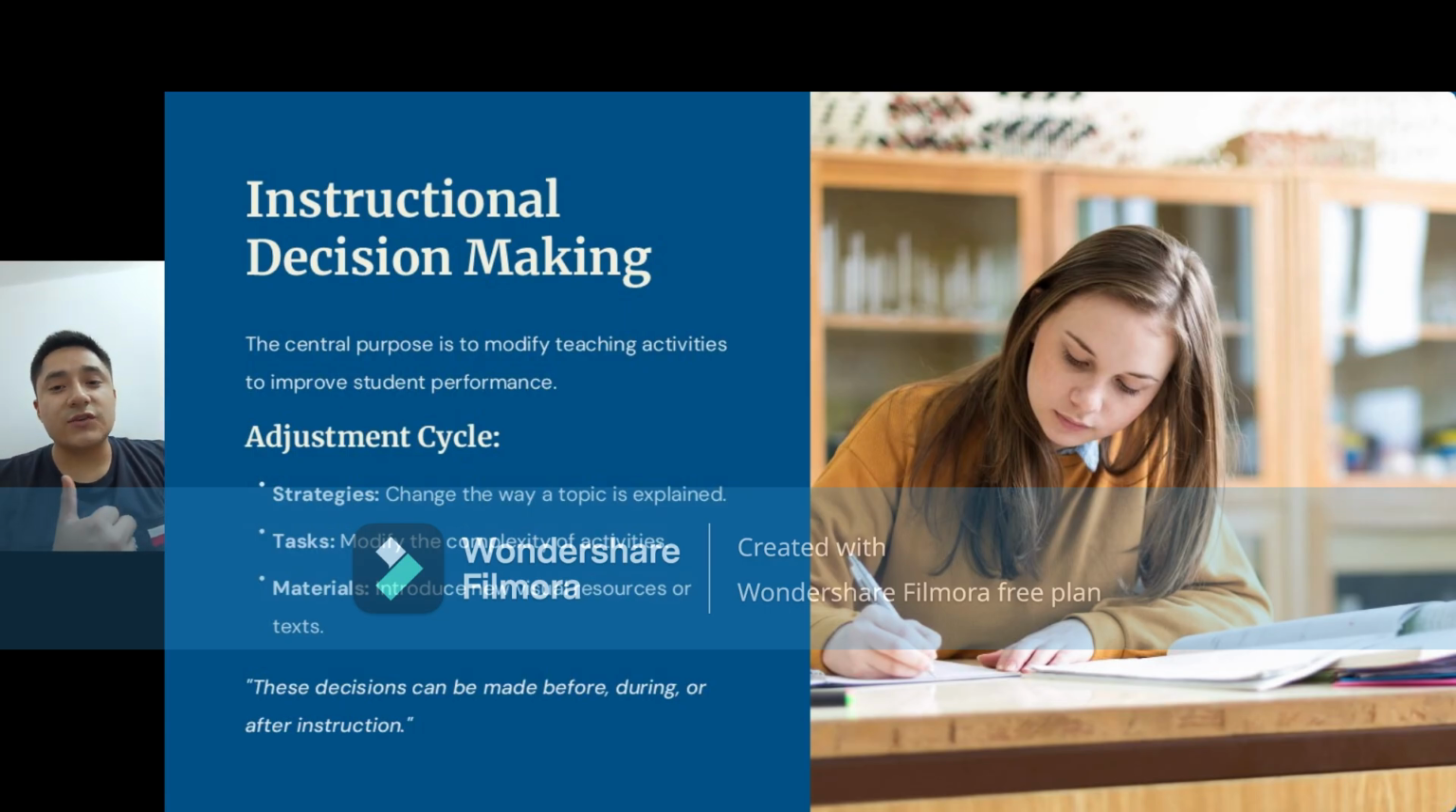Instructional decision making is the central purpose of this entire process. The main goal is to modify teaching activities to improve student performance. When can we make these adjustments? The adjustment cycle is flexible. This decision can be made before, during, or after interaction.